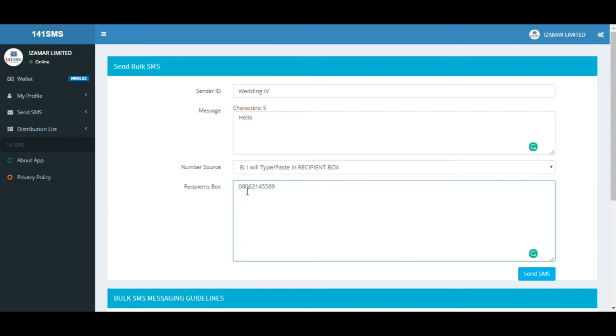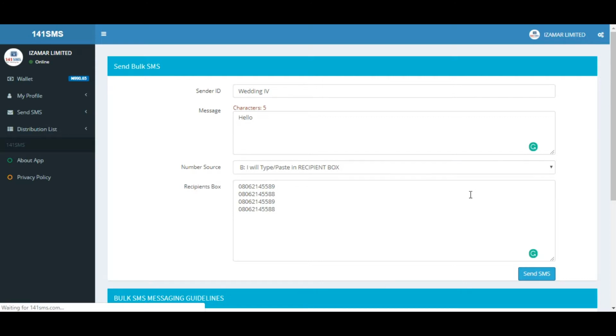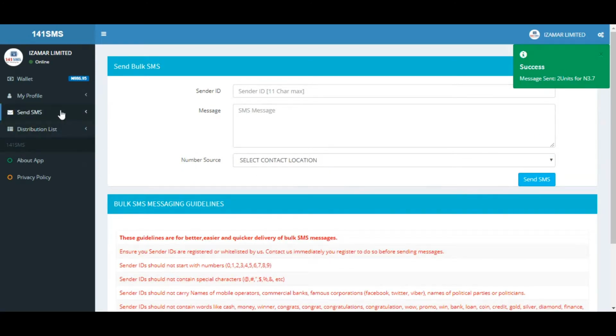You can see it on the screen when we're typing out the numbers. You type out the numbers vertically. After typing out the numbers, you click send, and it's as easy as that.